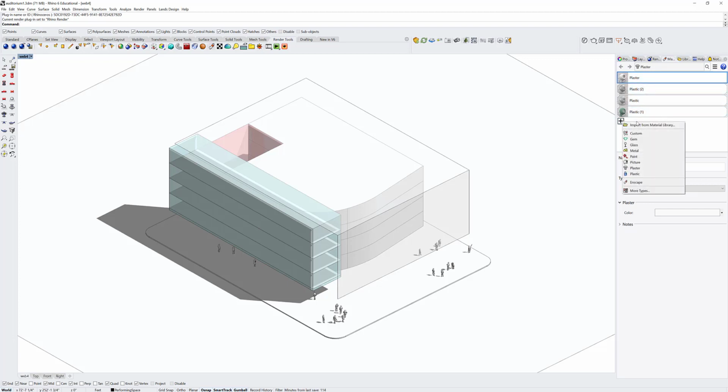You can create a new material, you can import a new material. By default, Rhino has just a few types of materials that are fairly simple. The only ones I would recommend using at this point are plaster and plastic. That's because the gem tends to be a little bit too hard to modify. So let's create a new plaster material here, and let's just call it lobby.